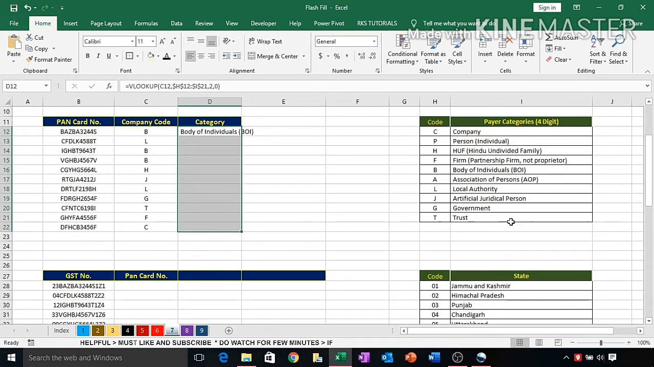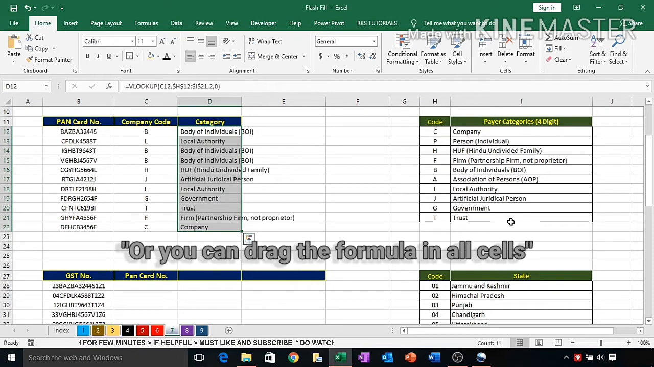And this time we are not going to press Ctrl E, we are going to press Ctrl D, that is the short command for putting the formula in every cell. Here we go.